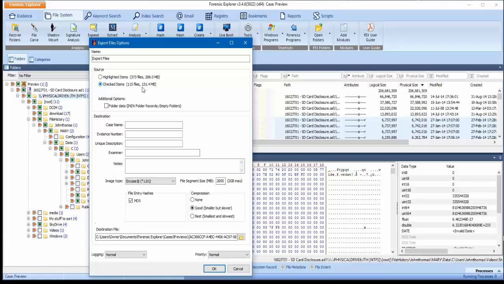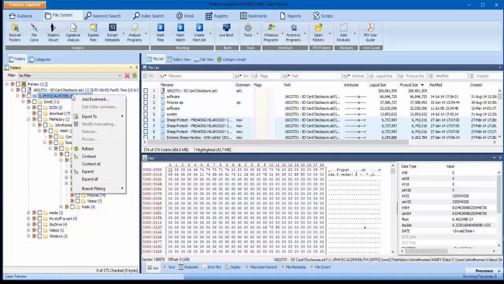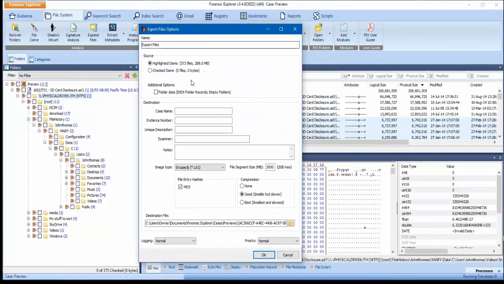To convert the entire AD1 logical evidence file, close the Export File option window and remove the checks within the folder tree view. Once again, select the parent AD1 evidence file. Right-click and select Export to and Logical Evidence File from the drop-down menus. Notice the source area. On this occasion, the highlighted option is selected by default, and there are no checked items available.